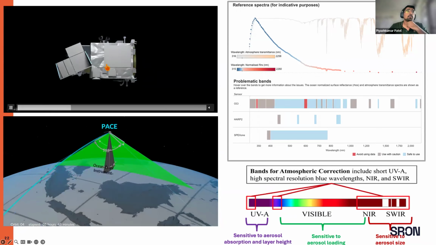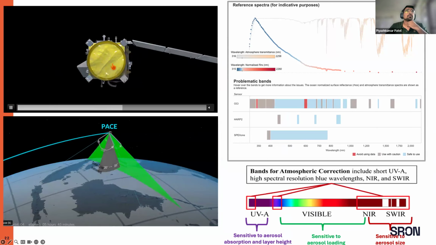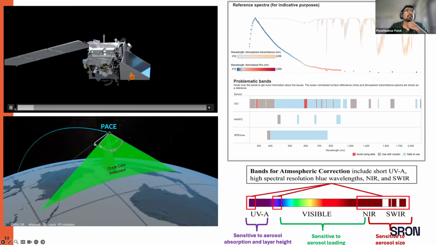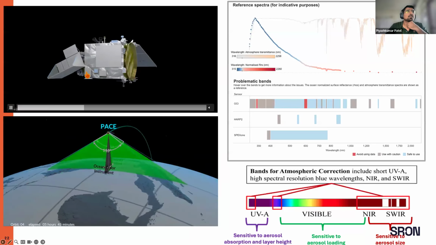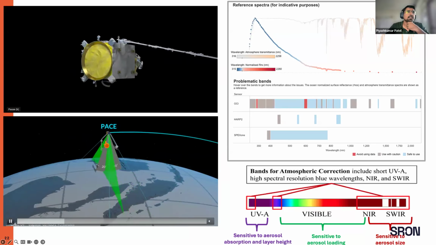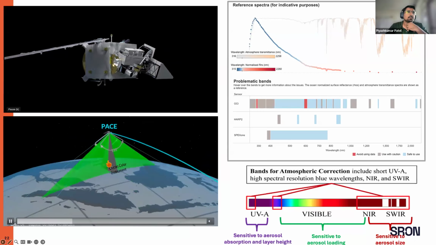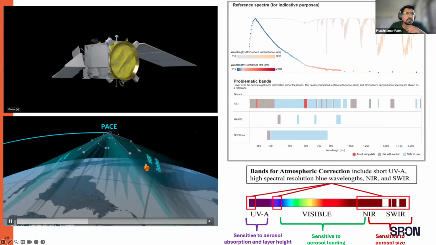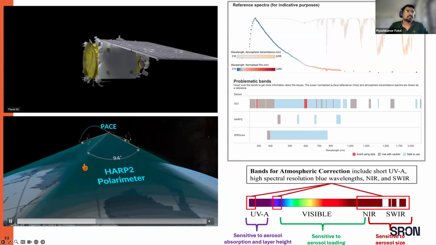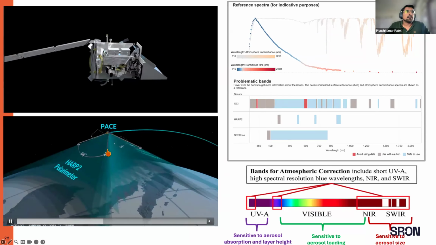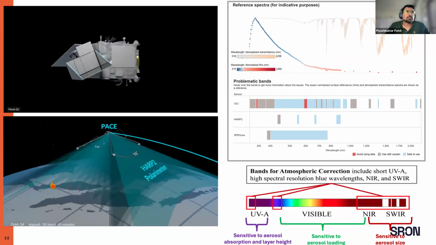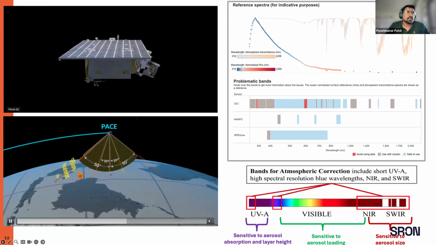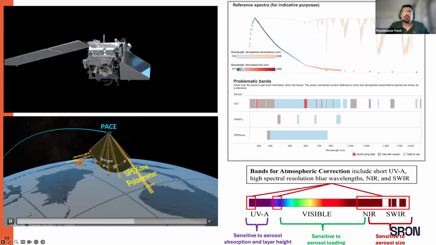Now, this is the PACE instrument on the top. Here is the OCI, and these two small boxes are HARP2 and SPEX1. OCI measures only one angle, a field of view from -20 to +20. Then comes HARP2, which has multiple angles, and you can see how it measures. And then comes SPEX1, which has 5 different angles, so it measures the radiance and polarization for each of the 5 angles.